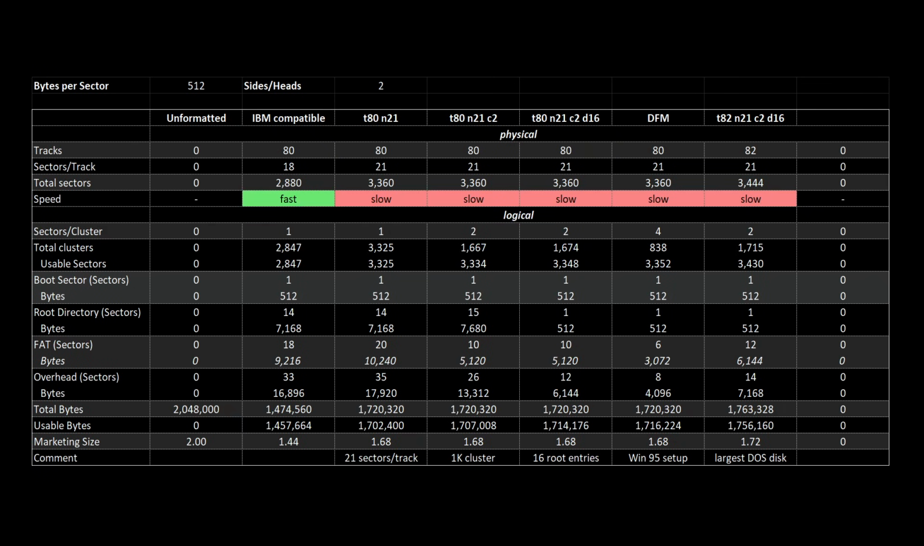Here is a summary of all configurations that we have seen in this video so far. With changing the format, we can get 298,496 bytes of additional space on a regular floppy disk. That is about 20% extra space.